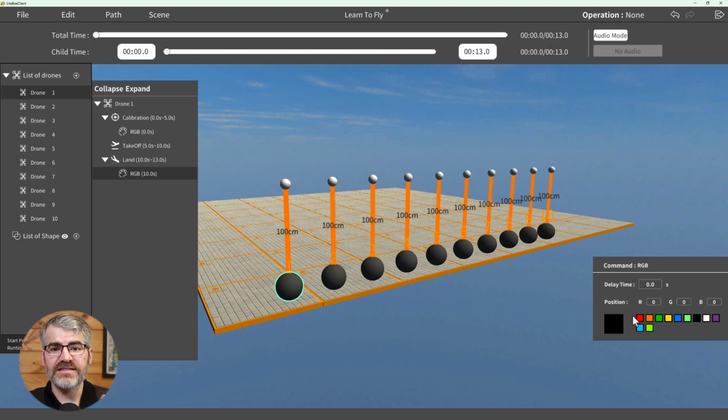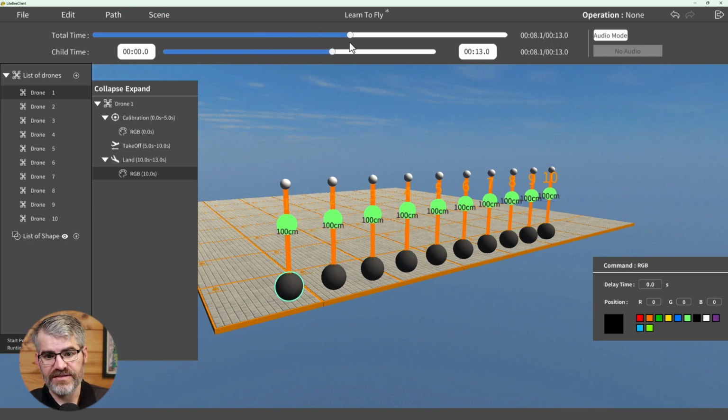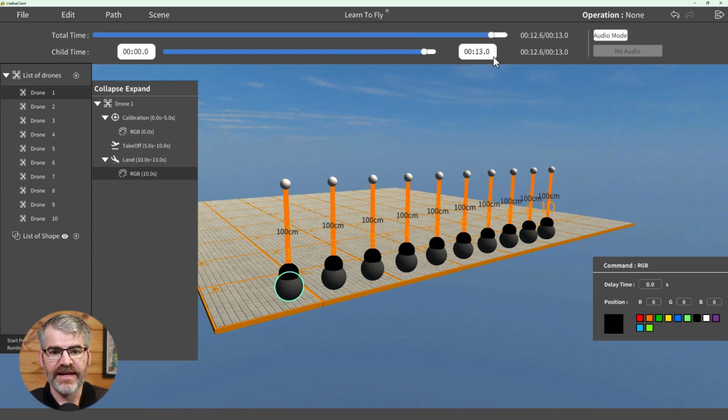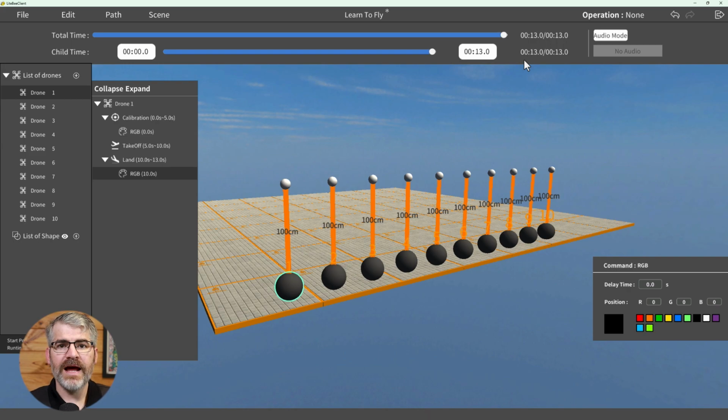So now we're going to drag our timeline and we're going to see what happens. So the first 5 seconds, nothing happens because we're in calibration stage. Now, watch when I drag from 5 seconds to 10 seconds. Our drones are nice and green and they take off. And as soon as I hit 10 seconds, the lights turn off and they land. Amazing.